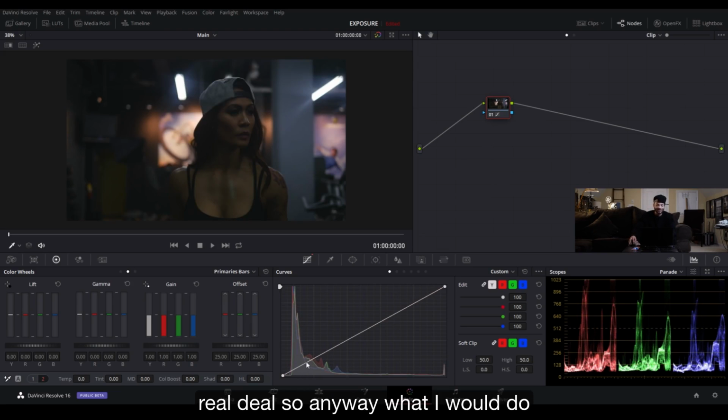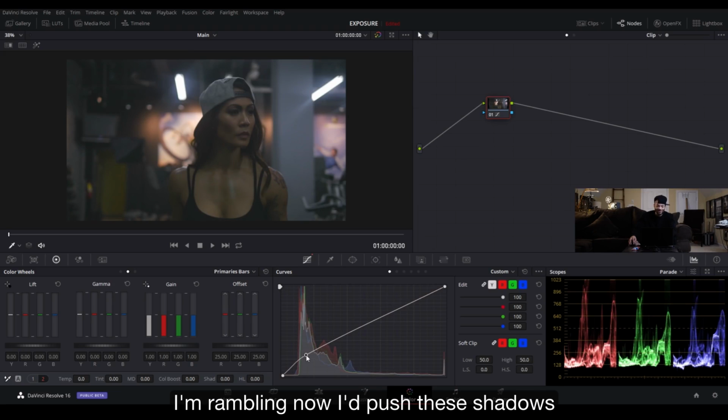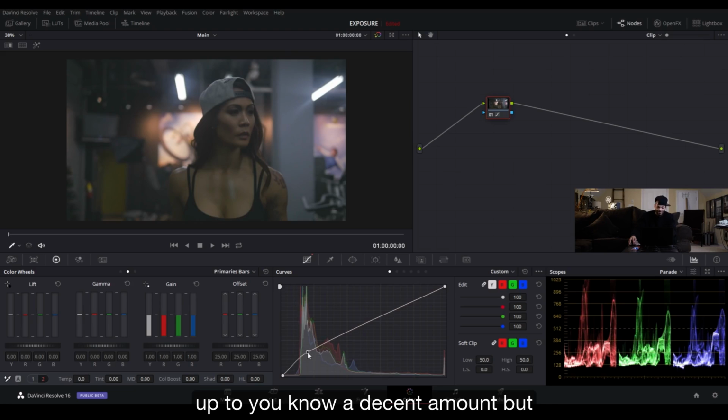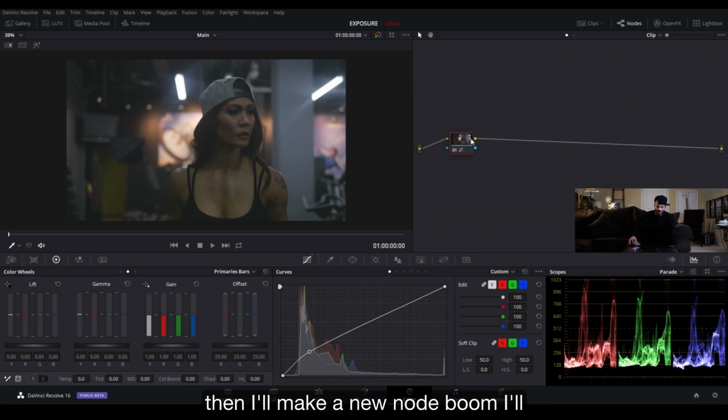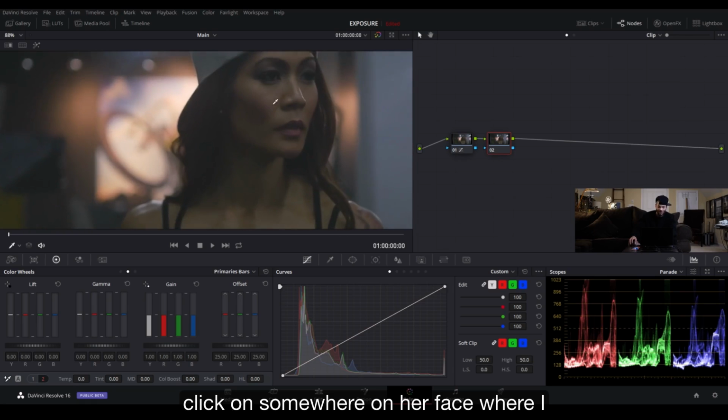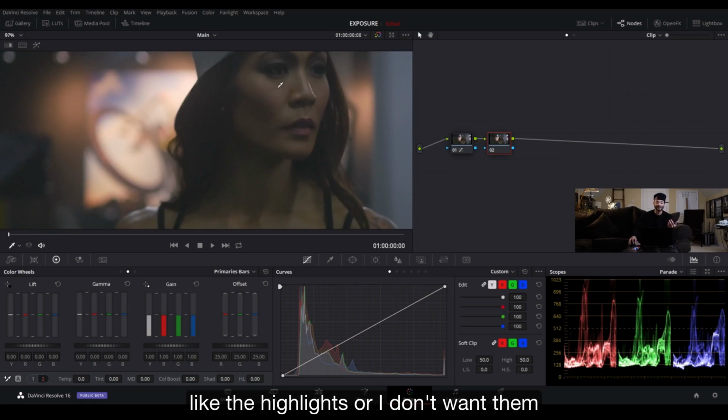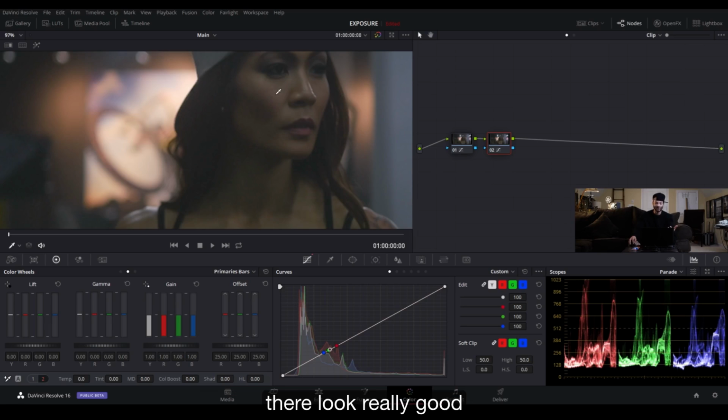So anyway, what I would do, I'm rambling now. I'd push these shadows up to a decent amount, but something that's still kind of dull. And then I'll make a new node. Boom. I'll click on somewhere on her face where I like the highlights, where I don't want them to be affected at all. Like her cheekbones here, I think the highlights there look really good.